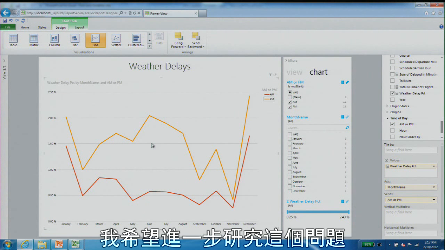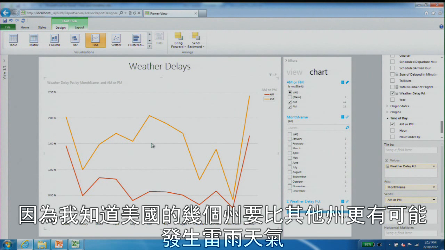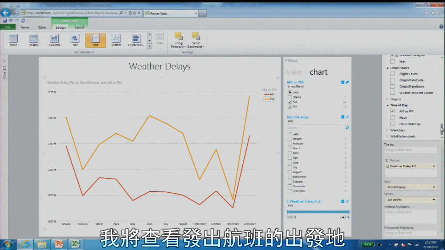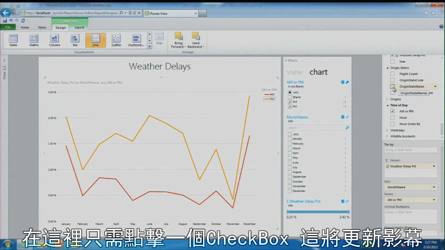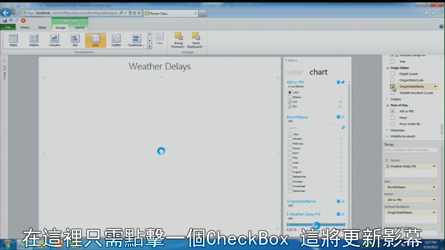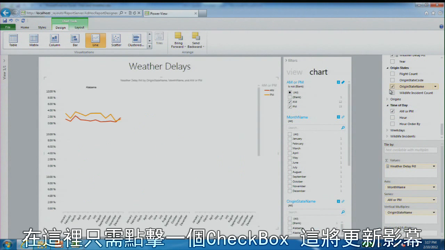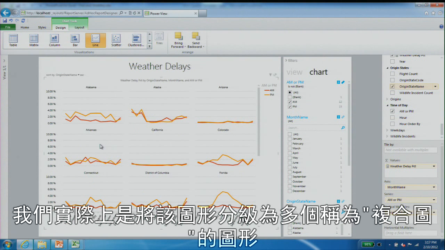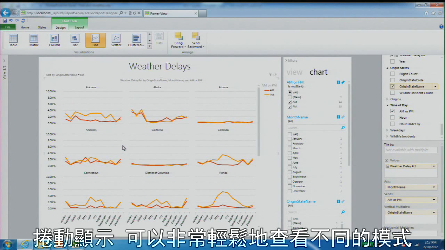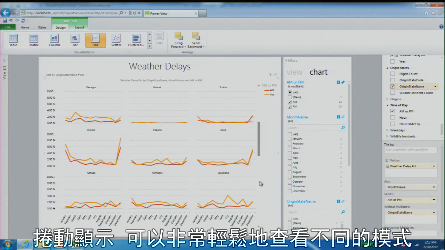So I want to investigate this further because I know that some states are likely to have thunderstorms more than other states. And so again, I'll go and look at origin states. This is where all the flights are, the state that the flight originates from. And I'm going to go ahead and just click a checkbox here, and again, it's going to update the visual. There we go. And what you'll notice that we did here is we actually broke that chart into what we call multiples. And you can actually see now very easily, if I scroll this display, some different patterns.